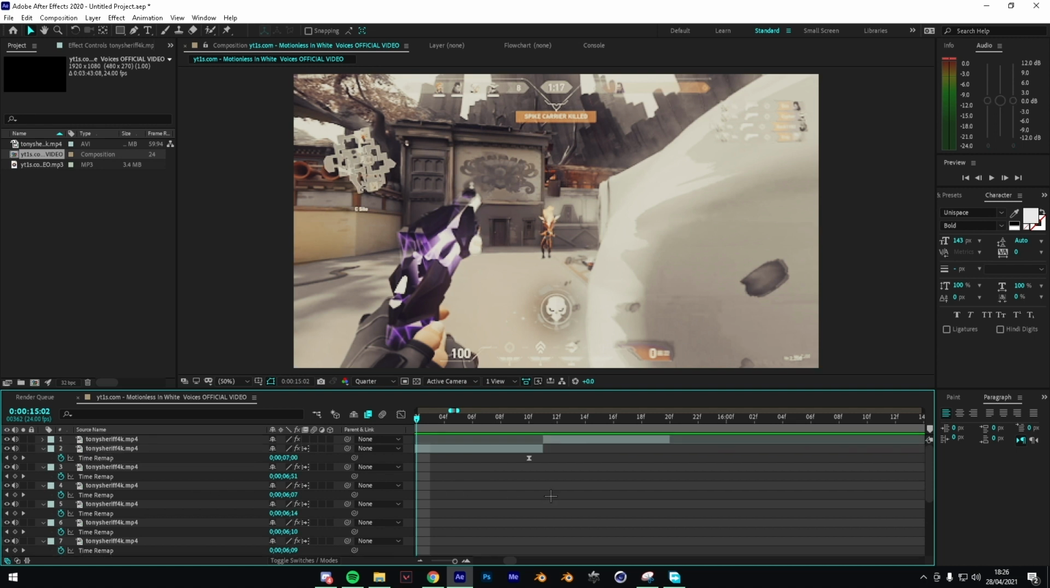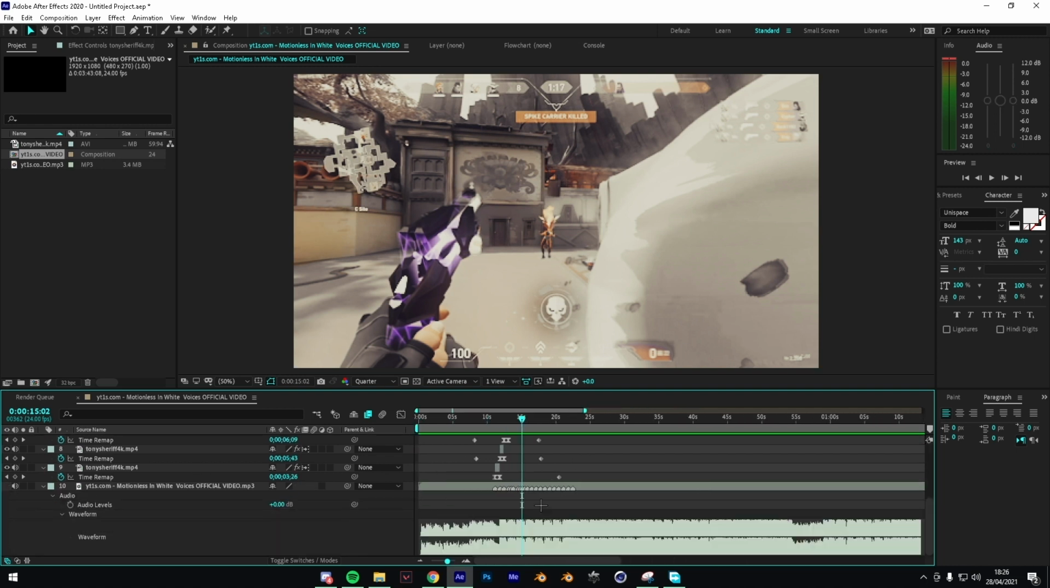And if you want to hide all of these keyframes, you can just deselect all the clips and click U, and it will hide all of them.